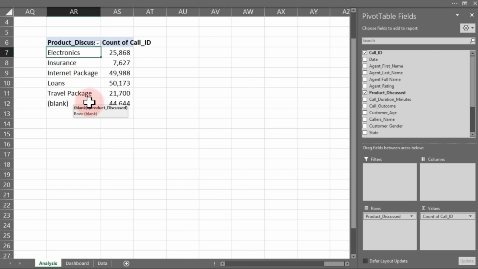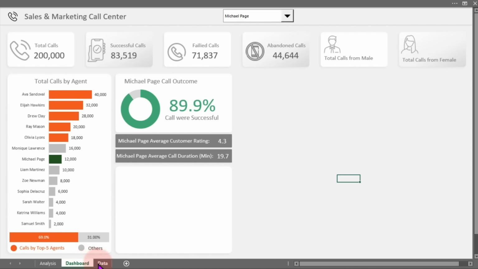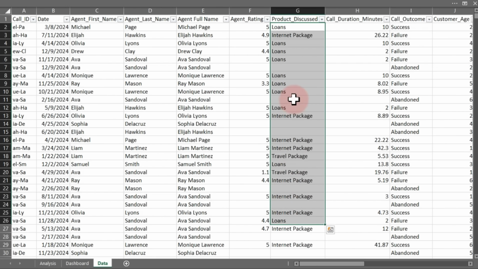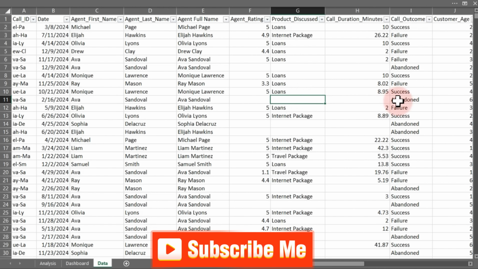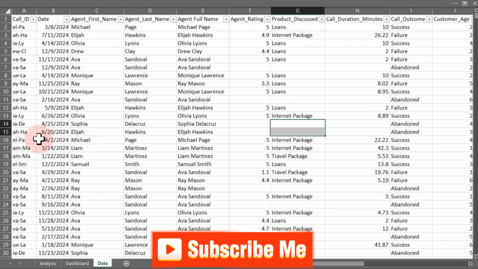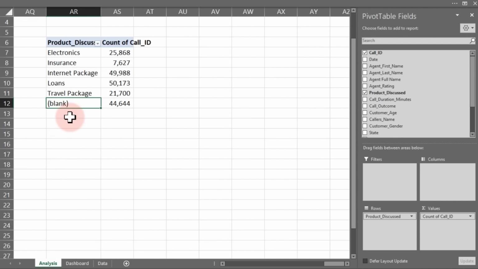Product discussed, we have blank. Let's go over here, sorry, on the data path, and look at the product discussed from here. If you look at it, we have some blanks right here. This particular blank has to do with abandoned, which means there is no product discussed because the calls were abandoned. Either the caller dropped before the agent picked it up, or maybe a network issue or some kind of technical issue. So there is no discussion, so it's going to be blank. That was how we got these particular blanks right here.